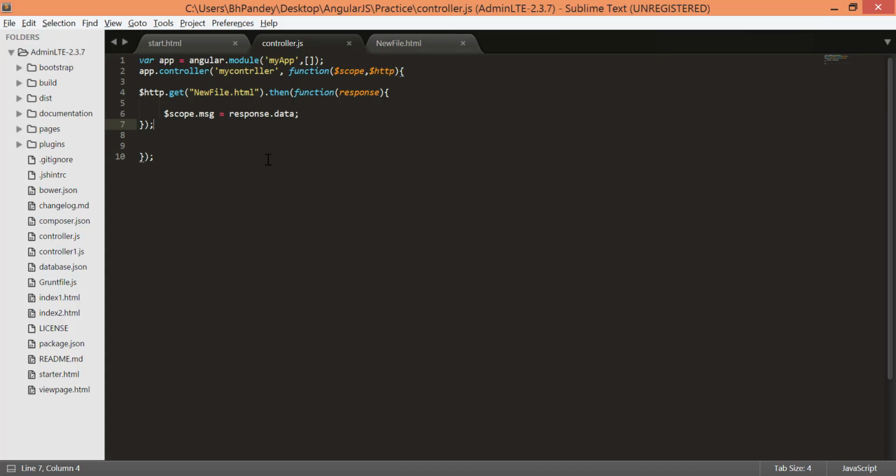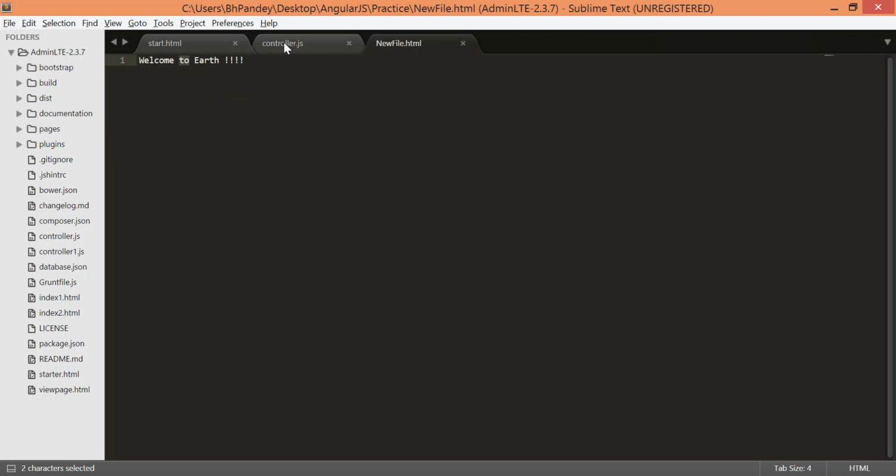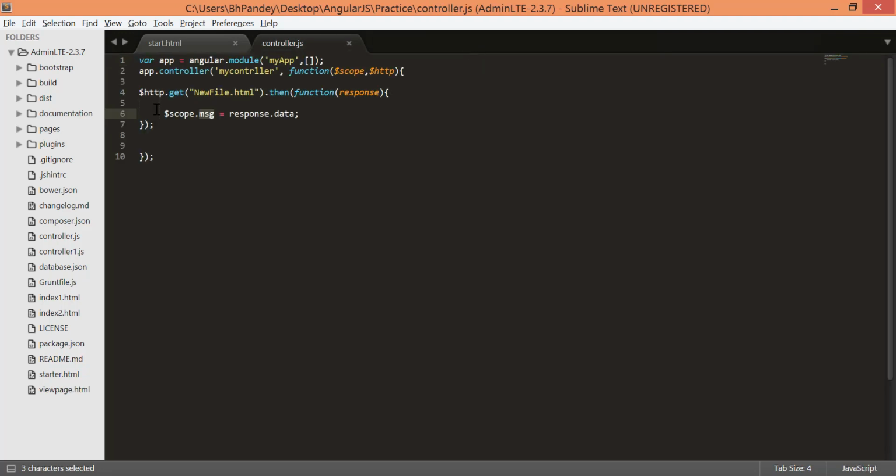So you saw how we got this file and how we stored the response in some variable, and then passed the response to the view page. So this is how the HTTP service works. And just for more understanding of this functionality, we can take one more example, which is the timeout service. I'll just explain it. It will take hardly a minute.